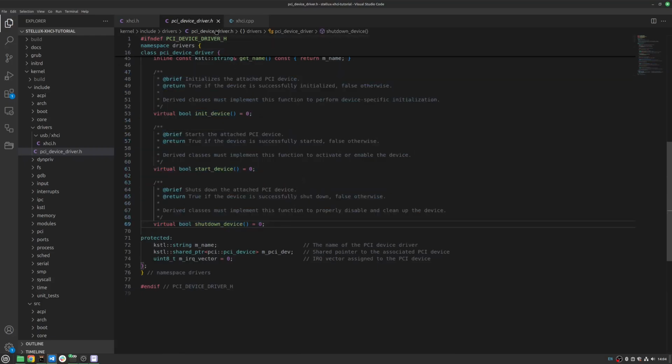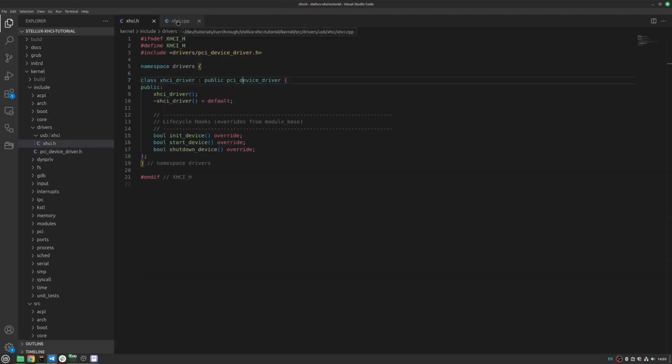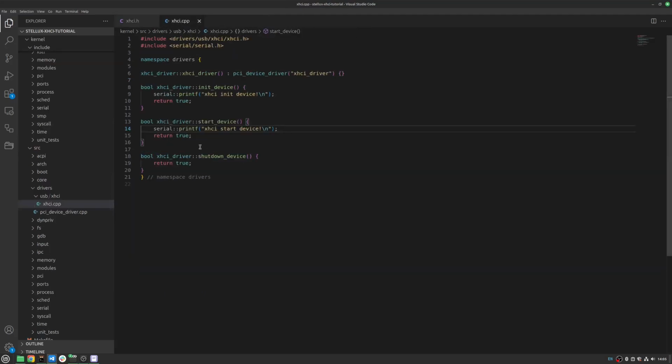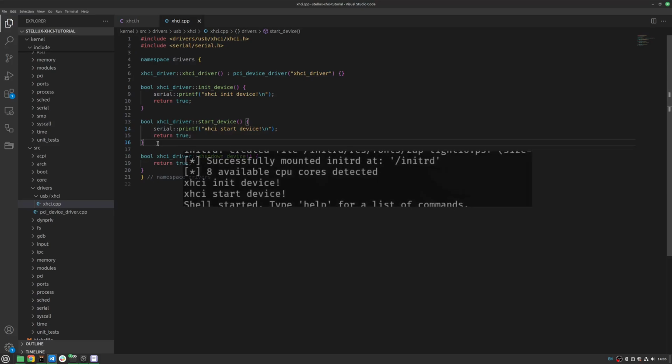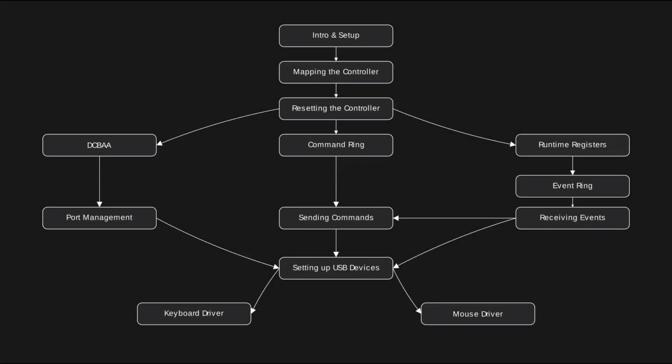And in our CPP file, we just have a couple serial printdefs here, just to test the pulse and see that the driver is registered and working, which we could see from our earlier output when we first ran the project. Now that we have a starting point for our driver that compiles and runs, we can start working on the fun stuff. And what the next tutorial will be focused on is mapping the controller into our kernel and accessing its internal registers to retrieve various hardware information.